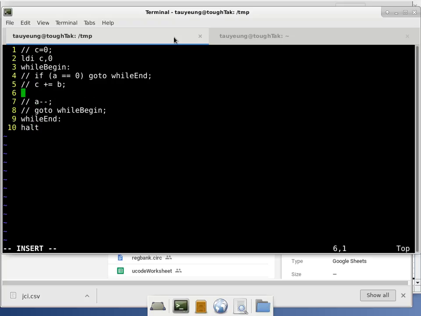C plus equal to B, that's an easy one. We can use an add instruction, and the order is the same. In other words, the assembly language that I invented intentionally follows the C convention of having the variable to be updated on the left-hand side, and then the right-hand side is really just the expression that you're adding to whatever is on the left-hand side.